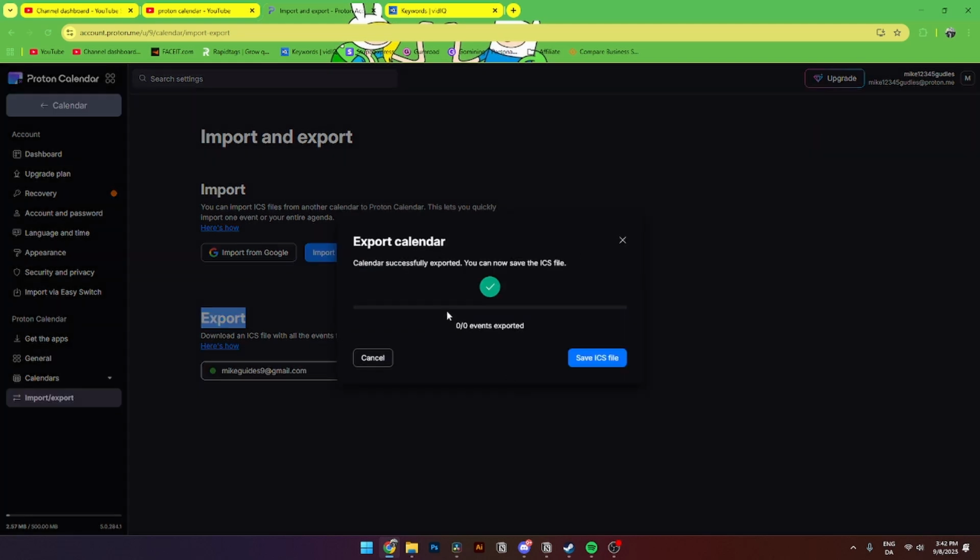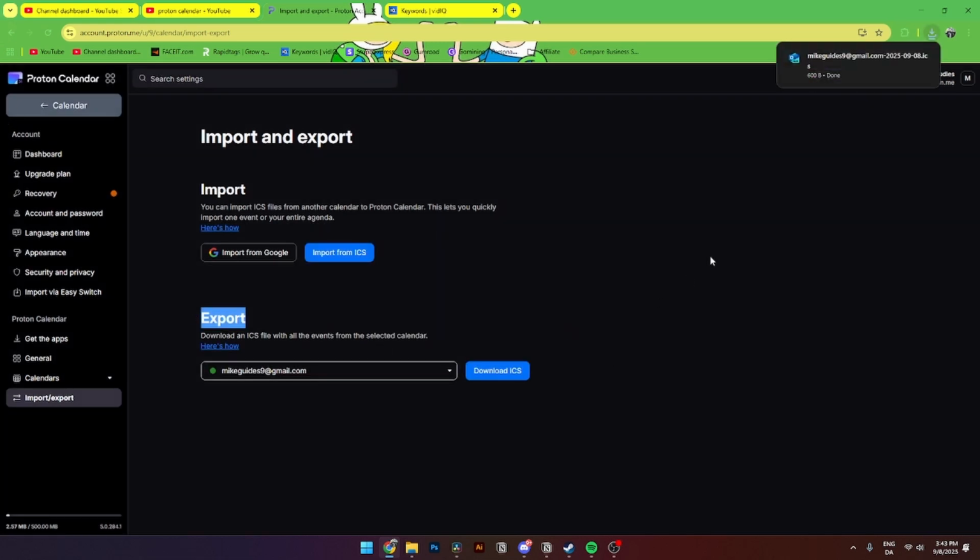Then you can see here, it says imported successfully, and you can save the file up here. And as you can see, now up here, it has been downloaded. Or exported it. But that's how you do it.